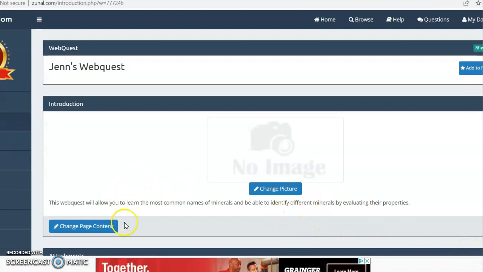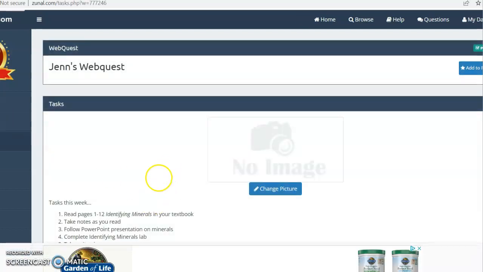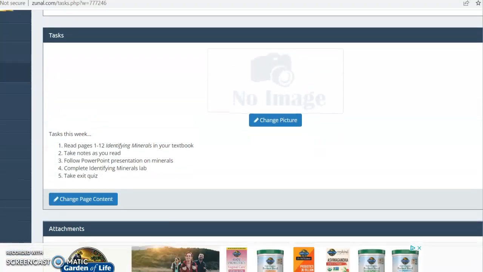So this web quest will allow you to learn the most common names of minerals, and we'll be able to identify different minerals by evaluating their properties. And then we're going to go down to tasks. And the tasks for this week are to read pages 1 through 12 in your textbook, take notes while you read, follow the PowerPoint presentation, complete the lab, and then take an exit quiz.